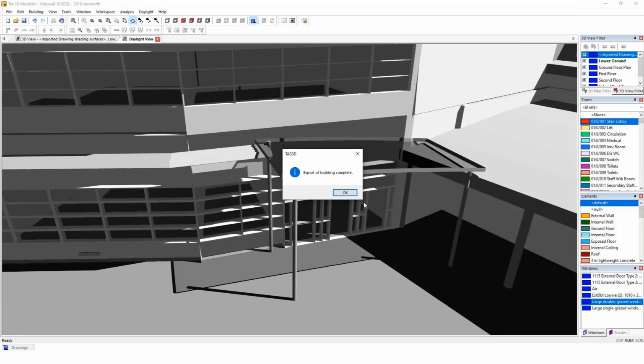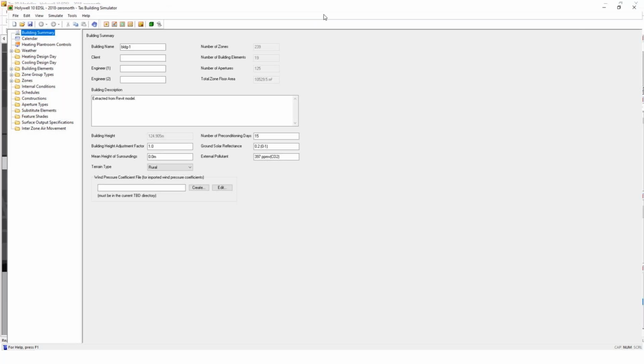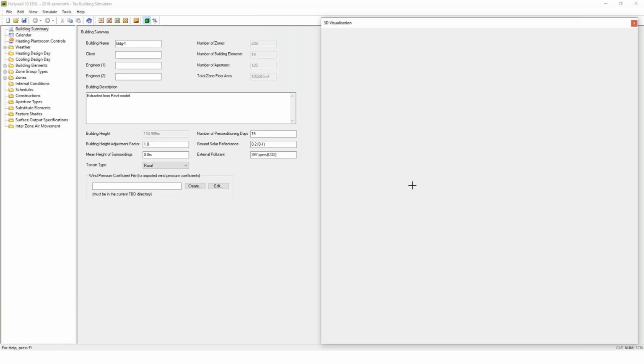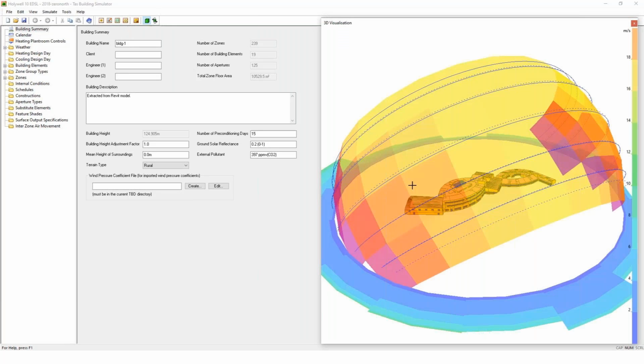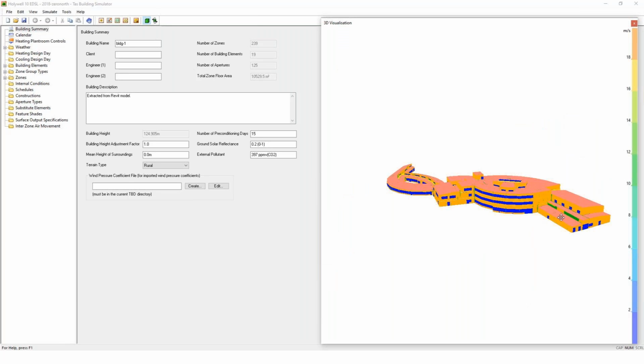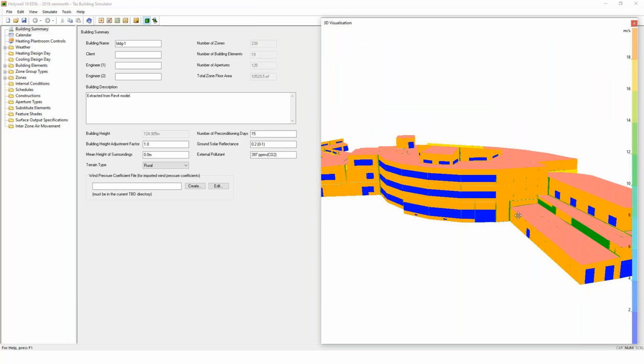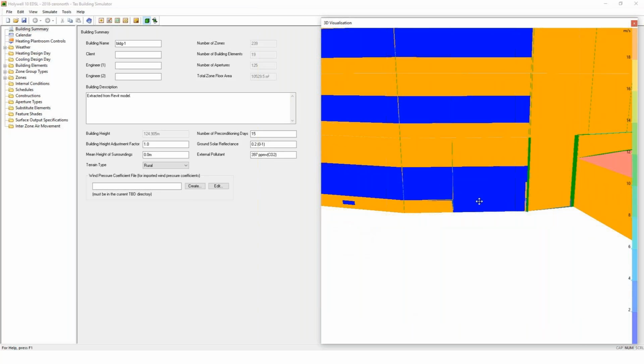So when we get to the building simulator, expand that and have a look at our 3D visualization view. And again, we can see all the data still here. We can have a look at that end of the model. You'll notice in the analytical model, the surfaces aren't included, but the effects of those new surfaces have been taken into account.